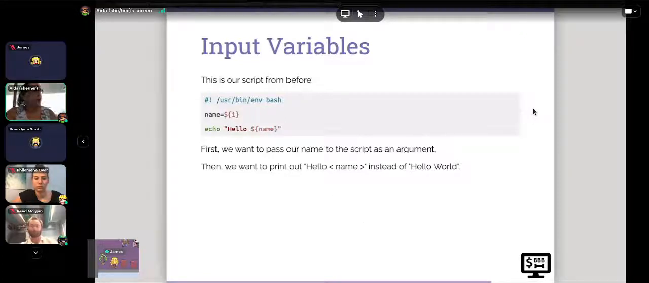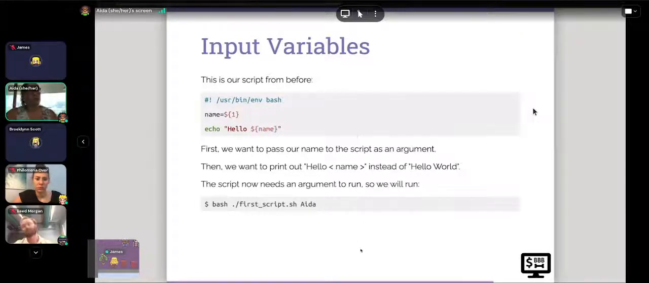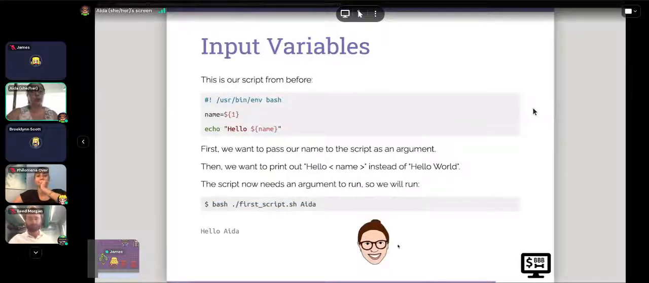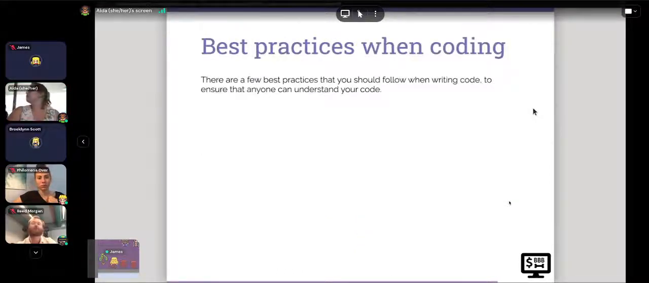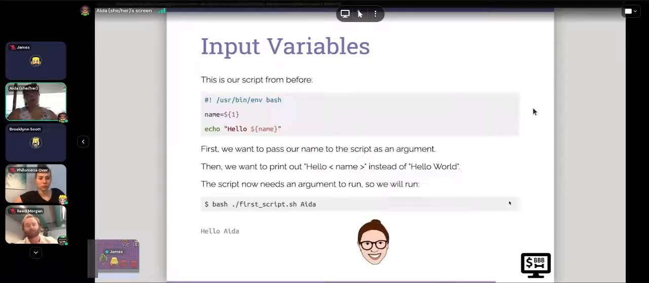So if you write that and then you save it and then you run it in this way, you should see that it actually tells you hello Aida. And you can try it with your name. It doesn't have to be Aida, it can be any other thing here. So if you see that, please raise your hands. Great. So this was the first script, and now you know how to do a script. Of course, it won't be as simple as this, but you have a few basics.